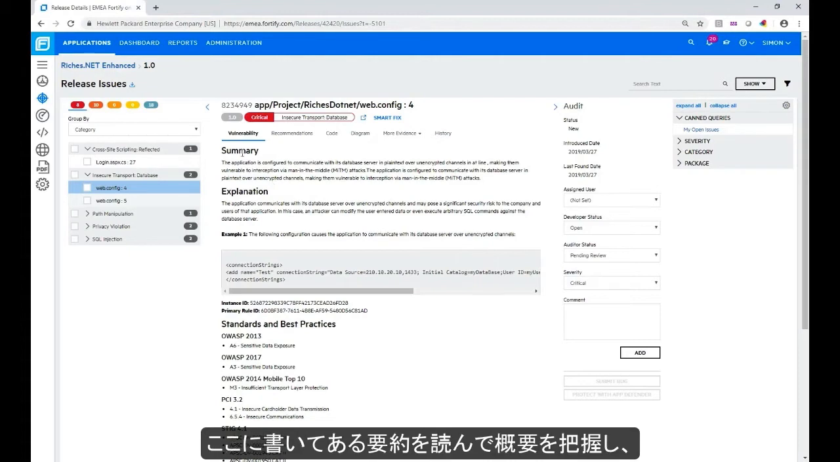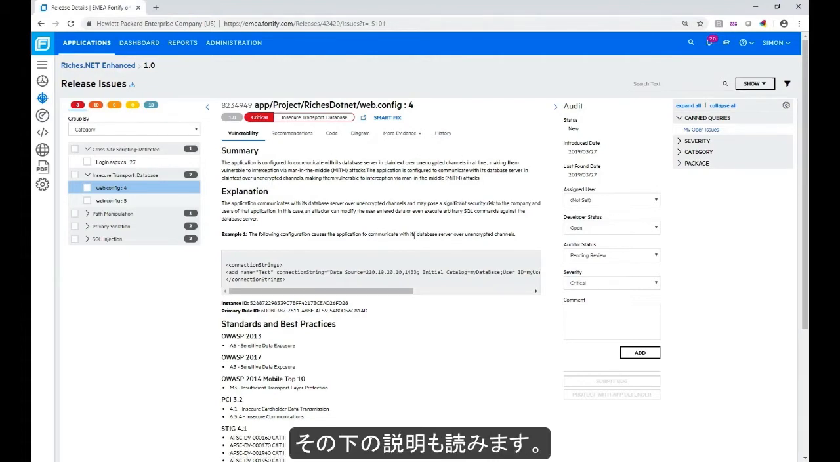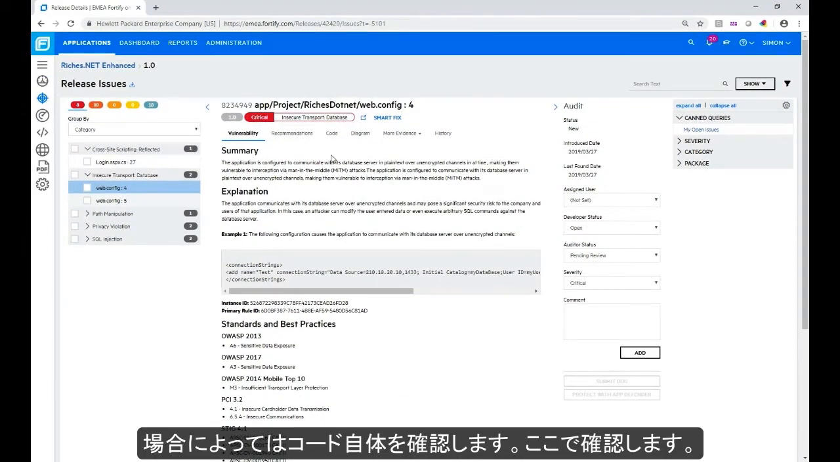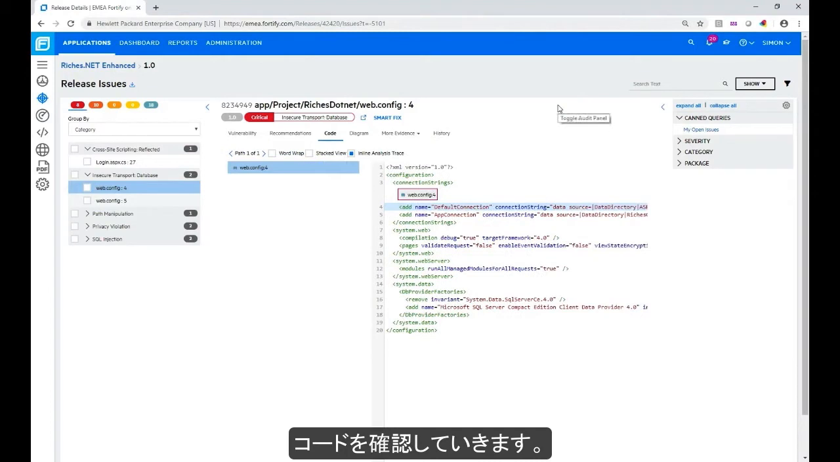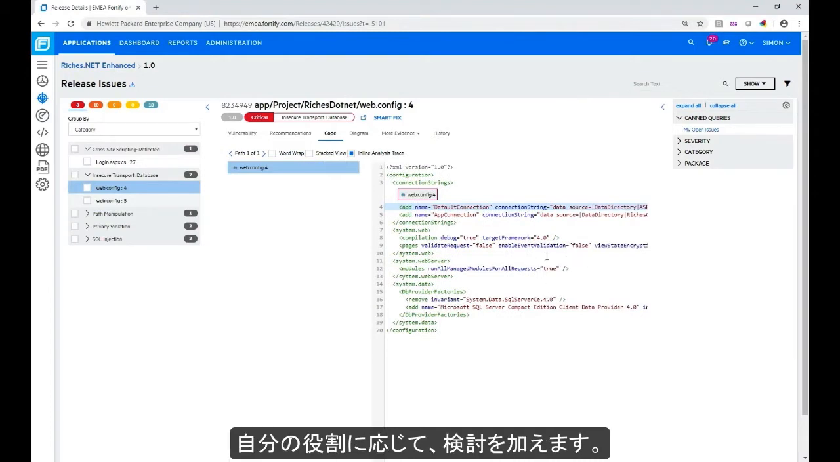So I typically read the summary paragraph here, which gives me an overview, and the explanation paragraph, and I'll scroll down. And then I might look at the code itself. I can do that here. I can click this tab and I'm here, and now I'm looking at the code. And I'm thinking now, depending on my role, I need a developer to look at this really, but I think it might be an issue.